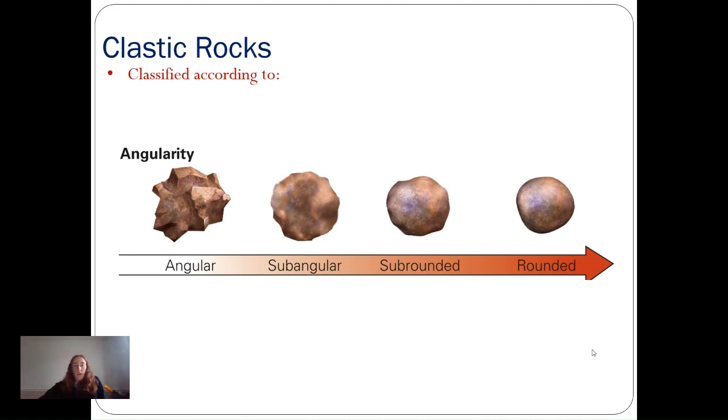We can also identify clastic rocks according to their angularity. If something is angular, it's pretty close to its source because it hasn't been tumbled and smoothed out by the process of erosion and movement and transport. So if it's angular, it's very close to its source. And if it's rounded, it has been moved a very long distance, and has been abraded and smoothed over time.